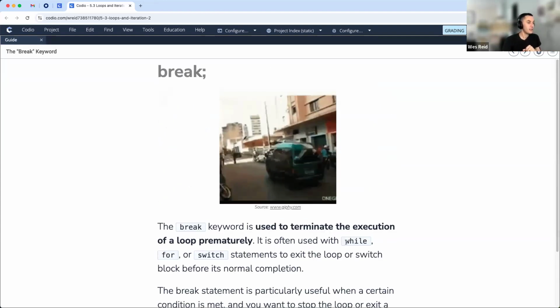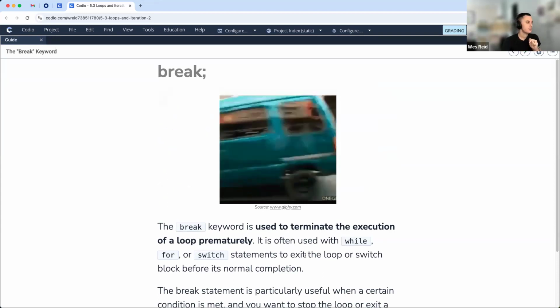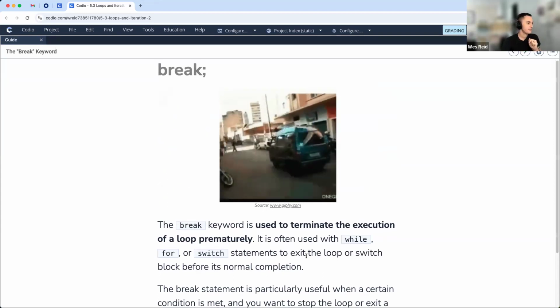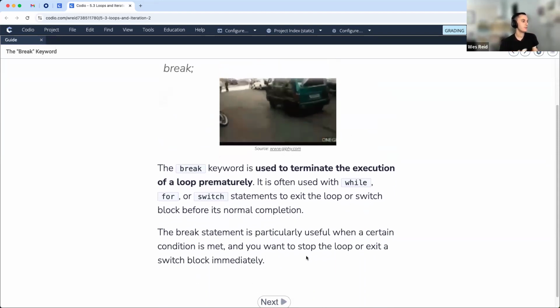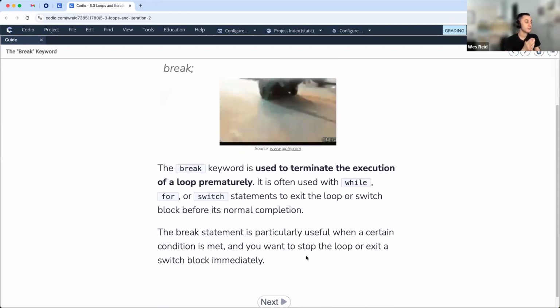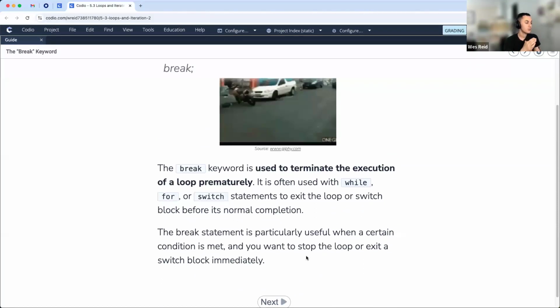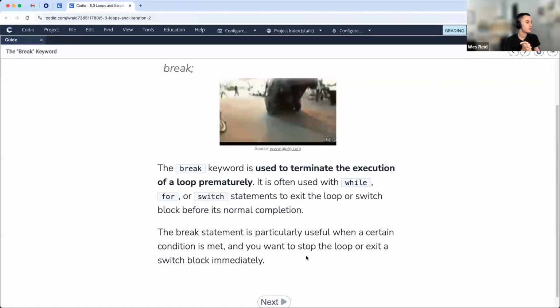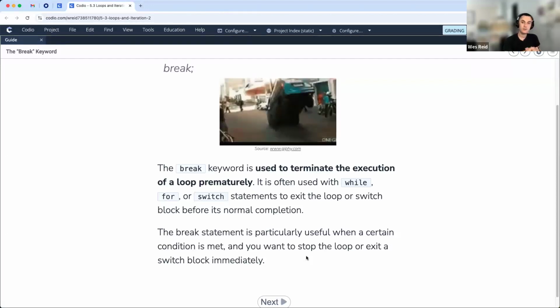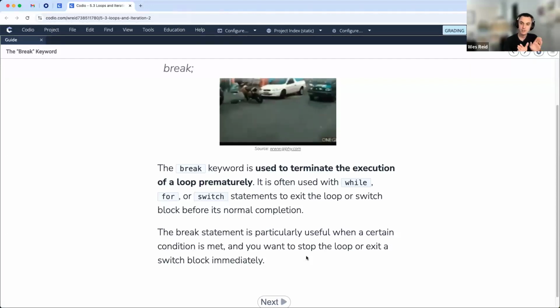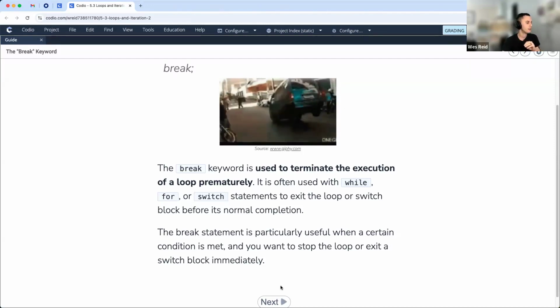All right, let's talk about the break keyword before we get to our actual real life break. So the break keyword is used to terminate the execution of a loop prematurely. It's often used with while, for, or switch statements to exit the loop or switch block before its normal completion. So we've seen break before. This is an opportunity for us to stop the execution of the thing we are working on.